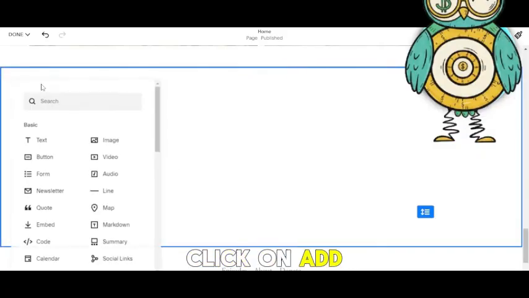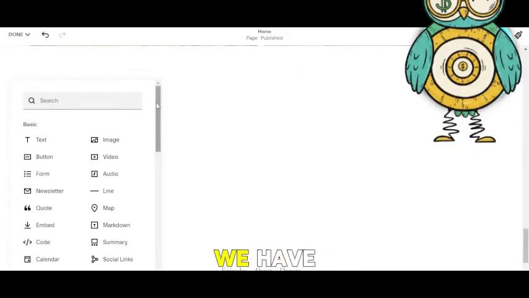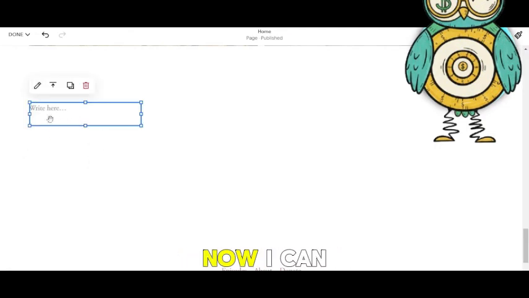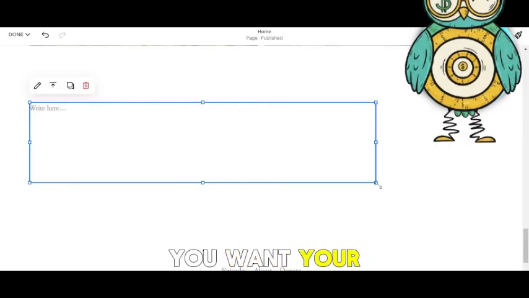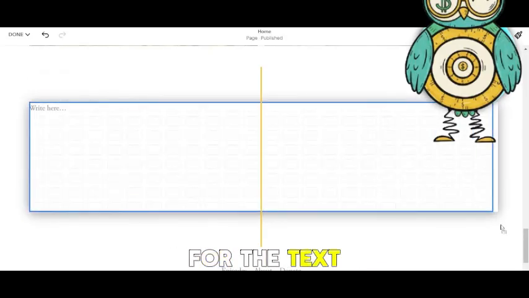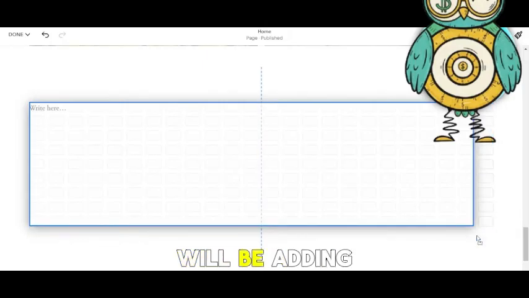Now I'm going to click on add block, and in add block we have different blocks available. We have images, buttons, forms, codes, maps, line, and we also have text. So you're going to select text, and you can see now I can write text here. This is going to be like a text. You can of course expand it where you want your text to be. So this is going to be my layout for the text, like a paragraph that I will be adding.